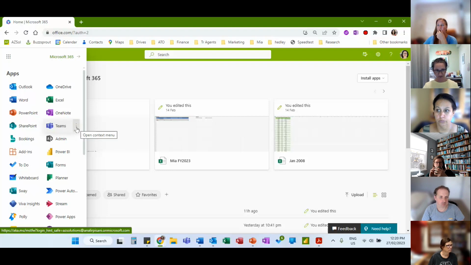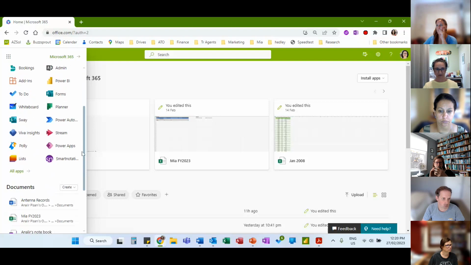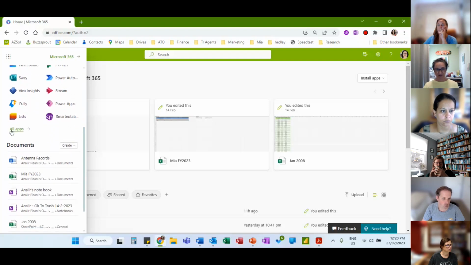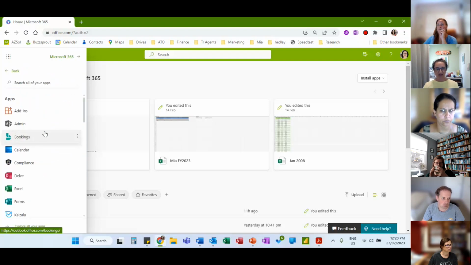Okay. So once you've got Teams, yes, you can just click on the 3 dots when you hover over there to pin it. That way it'll be up the top. And yes, there is a button there for all apps. And when you click on all apps, that's when you can go and search for a whole bunch of other apps. And if you can't find what you're looking for, you've got a little search option there.